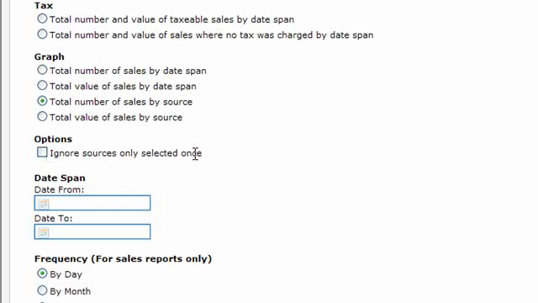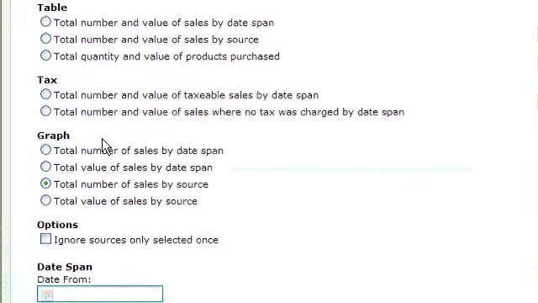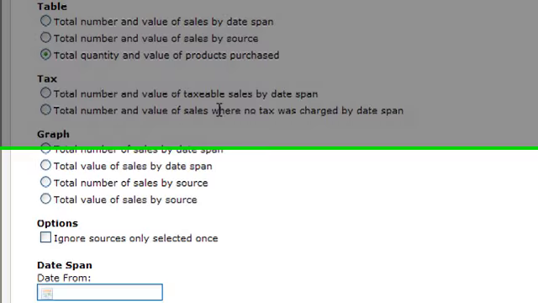And the reason for that is if you've got lots of sources, or your customers have been entering their own sources, you might have lots and lots of sources that have only been entered once, but the ones you're really interested in are obviously the higher count sources. So anyway, let's take a look at one of these graphs. In fact, let's do the total quantity and value of products purchased.